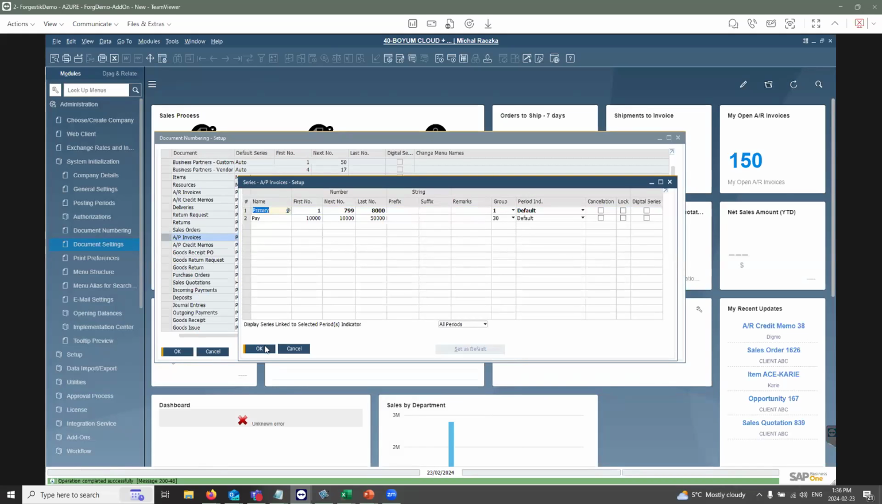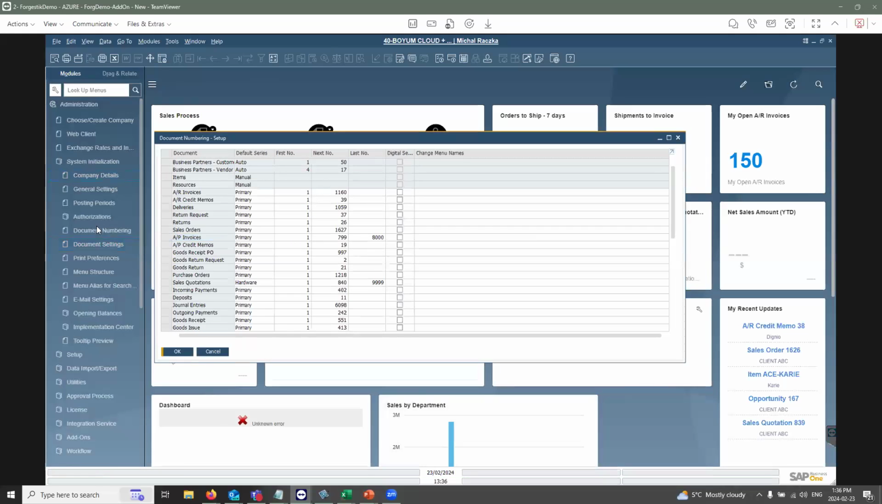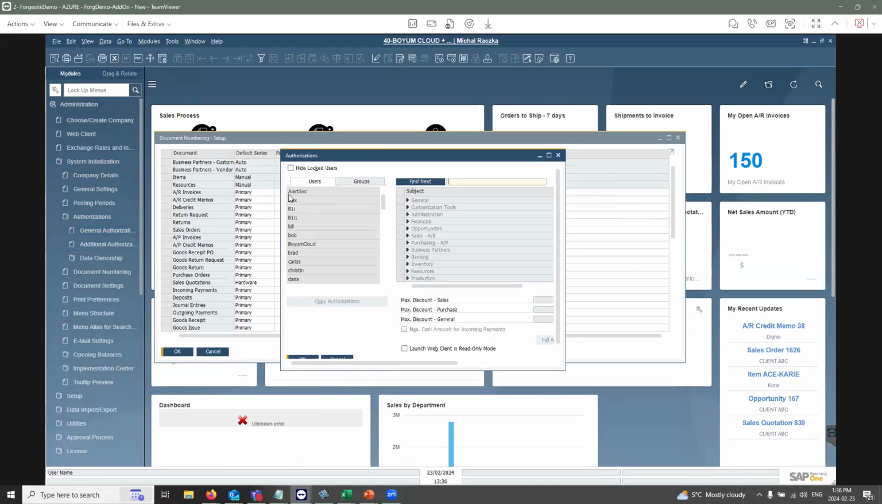For the authorization, you will find it under authorization. So if you go to authorization, system initialization, authorization, general, and under the users you would like to give access to. So today, let's say, manager will have access to everything, but let's say Bob.